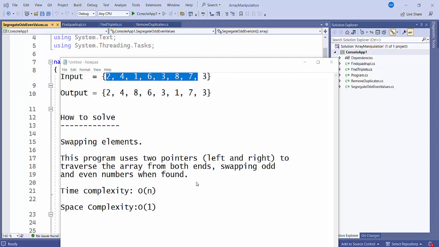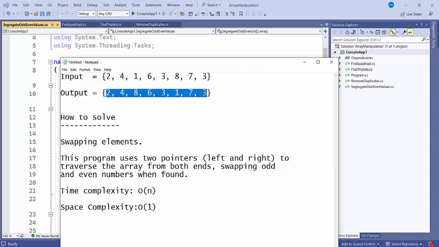Hello everyone. In this video, we will try to understand how to segregate even and odd values. So this is my input value. Here you can see 2 4 1 6 3 8 8 7 3, and after segregation, the output should be like this: 2 4 8 6 3 3 1 7 3. So here ordering doesn't matter at all.